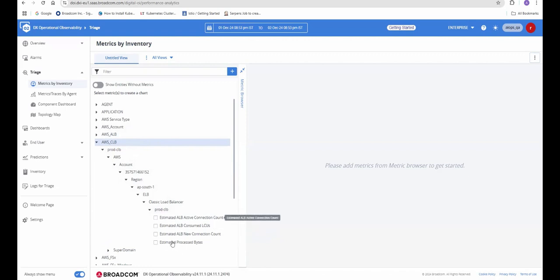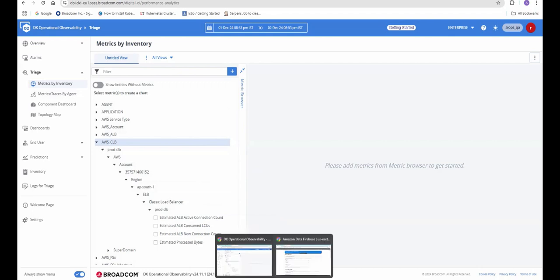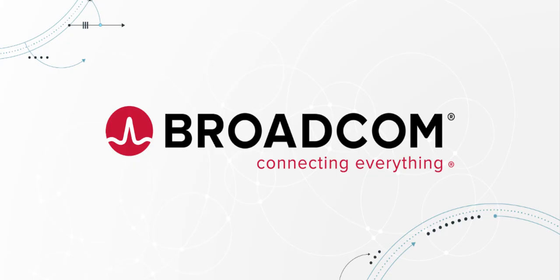The number of metrics appearing here would depend upon the usage of the resources. If the resource is being used heavily and actively, then the number of metrics would probably increase here. Yeah, so that's it from my side. Thank you.